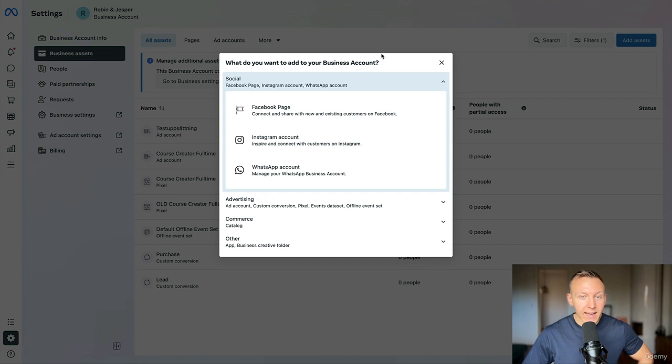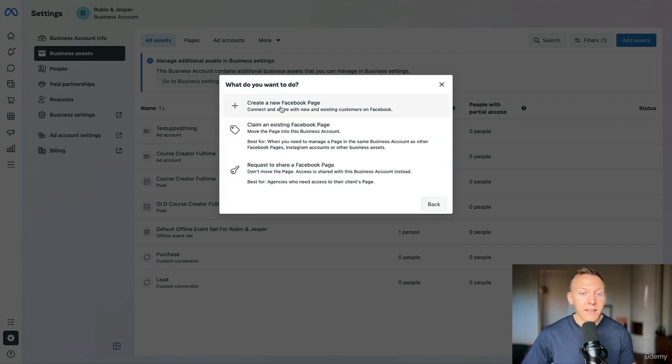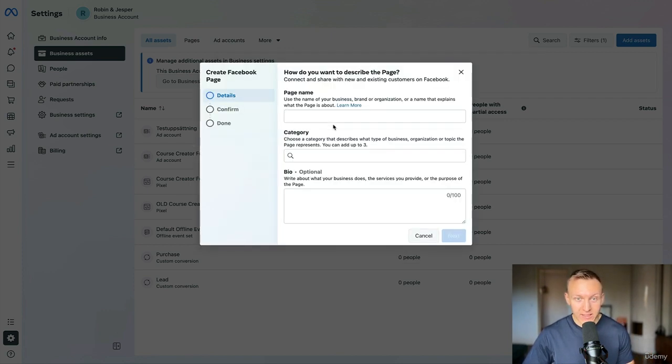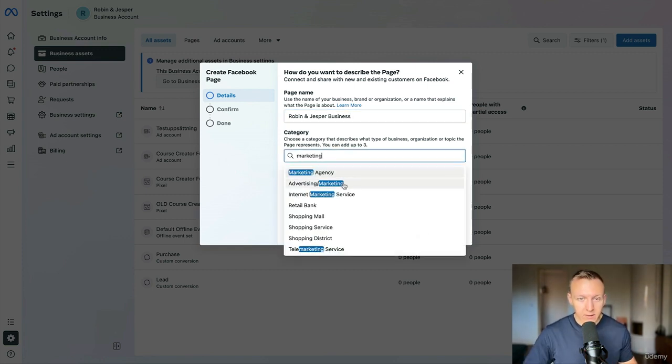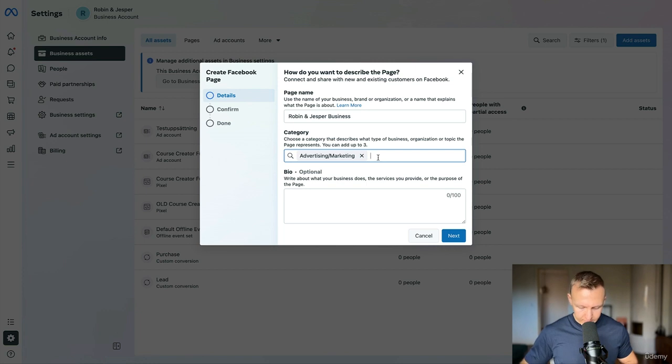We're going to click on add asset, once again, Facebook page, and then click here where it says create a new Facebook page. The page name is going to be Robin and Jesper Business, just to get a different name for us because we already have a Robin and Jesper. Now you're just going to want to write your business name in here. It's not any more difficult than that. And then the category, I'm going to write marketing. Let's see, advertising, marketing. And I'm just going to leave it like that because this isn't important.